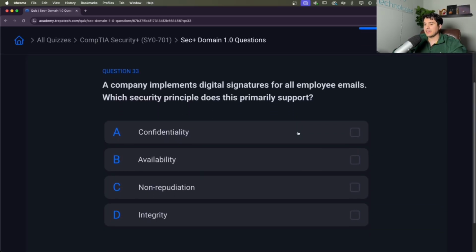Question 33. A company implements digital signatures for all employee emails. Which security principle does this primarily support? So digital signatures give us a couple things. They give us non-repudiation and integrity. But when we're attaching a digital signature to our email, that's one purpose when we attach it to our email. Now, we can attach digital signatures to not just email, just any message, data, but usually it's to your email. It does give us integrity, but its primary purpose is non-repudiation.